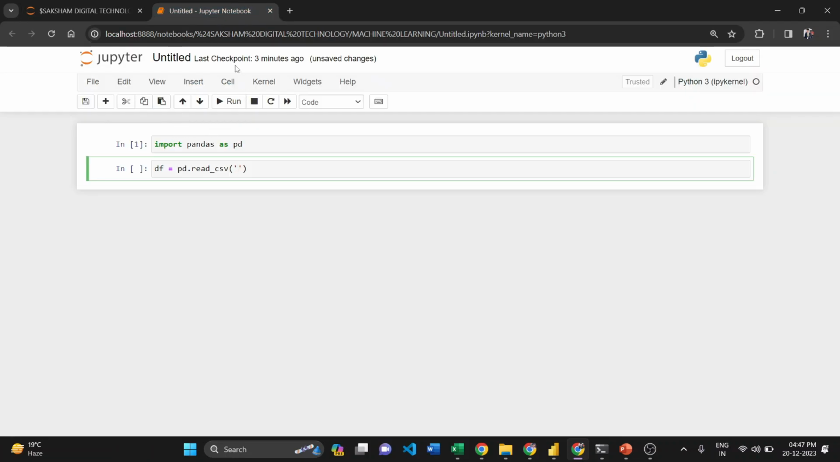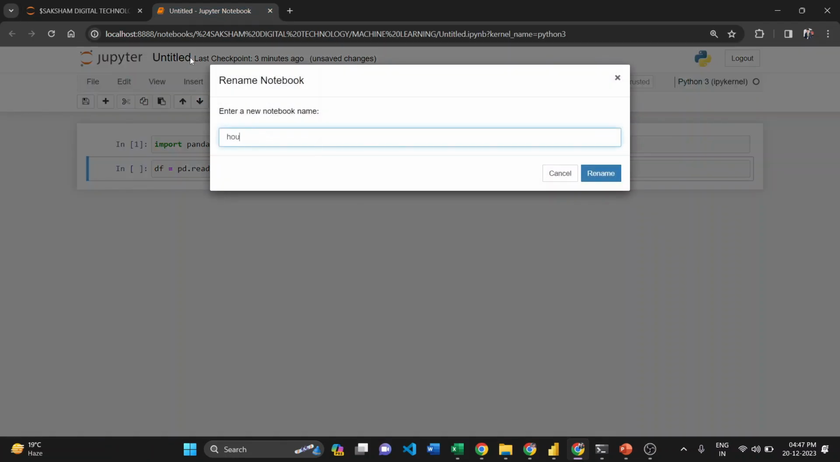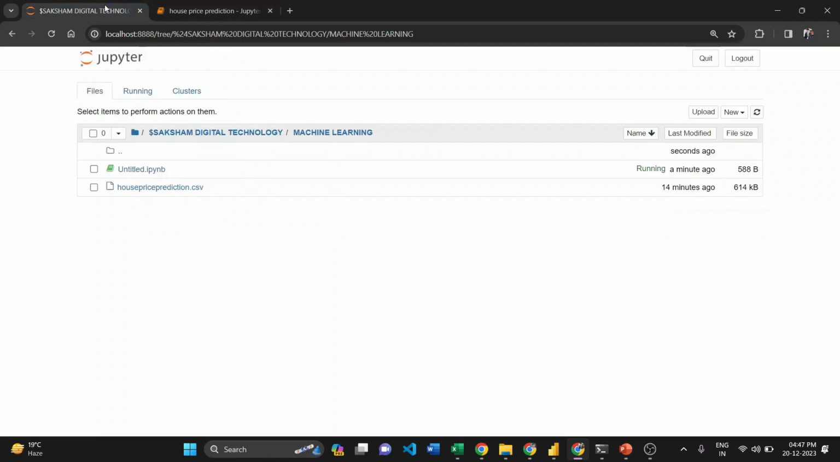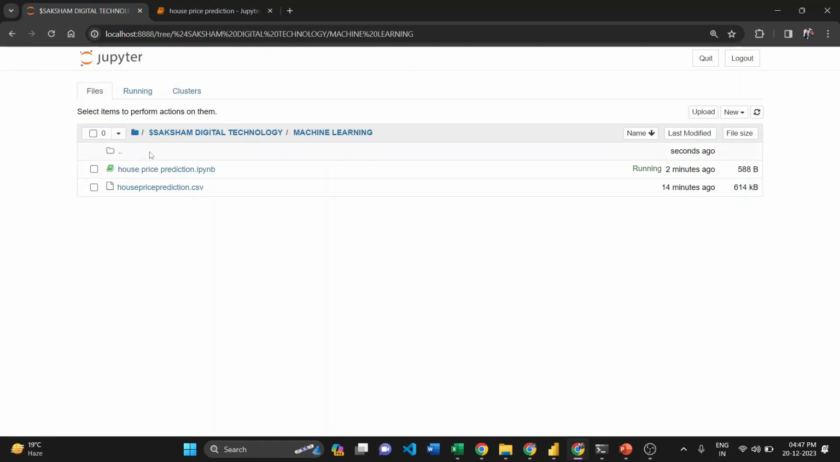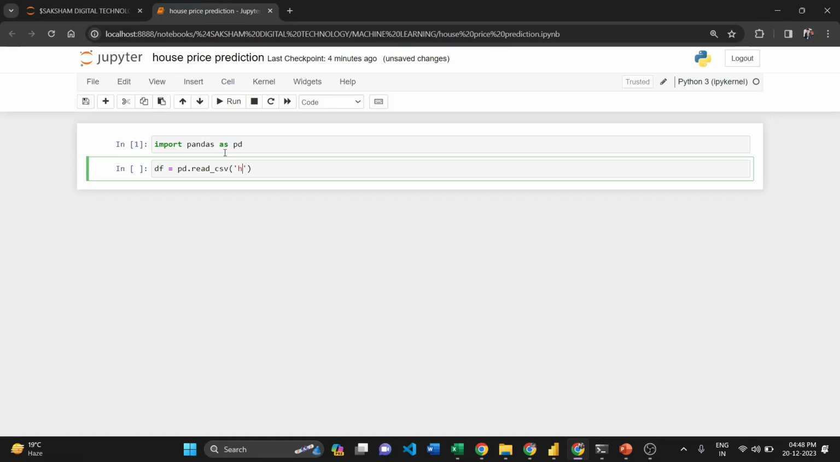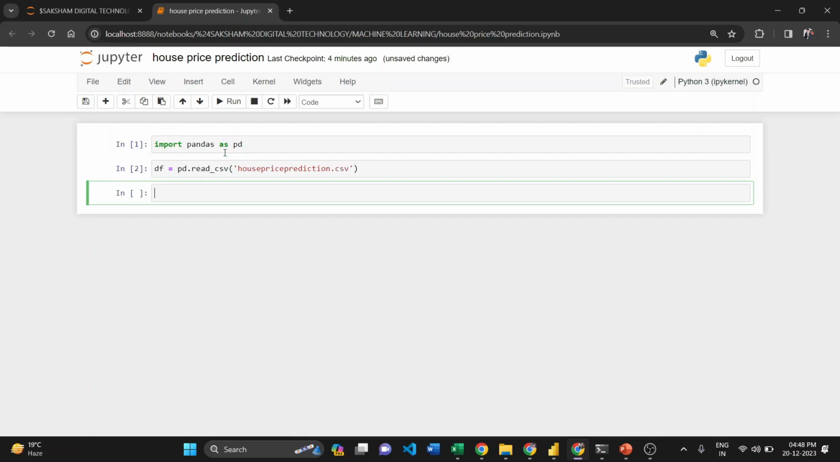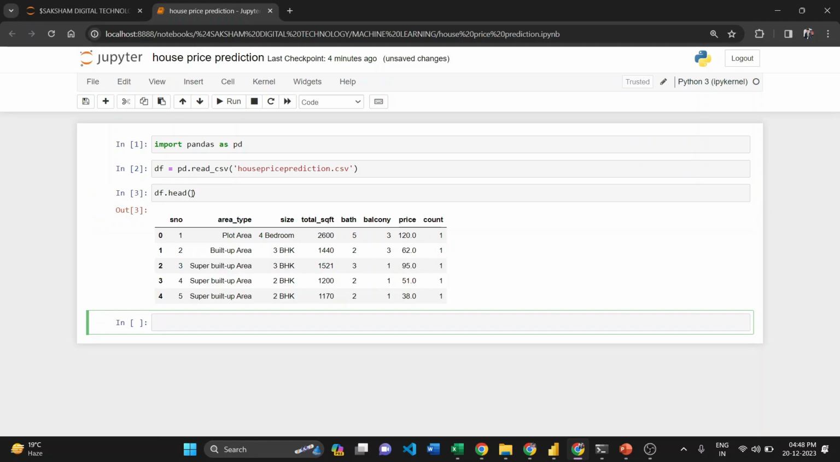We are changing the file name to house price prediction. So this is our file name. You can see both are here: the file name is house price prediction dot csv. You just run this code and read your data, and then use the head function.